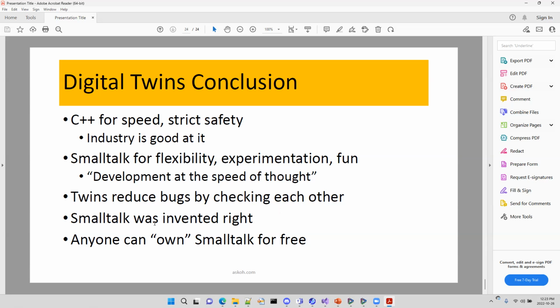Okay. Smalltalk was invented right. Anyone can own Smalltalk. Well, so that's the new idea. I don't think I've seen it anywhere else. And I'll be glad to hear what you guys think. That's it.